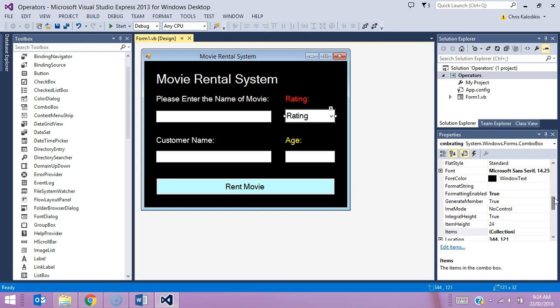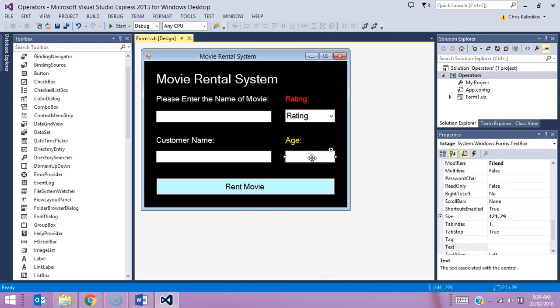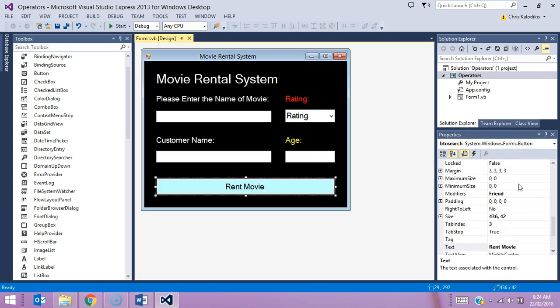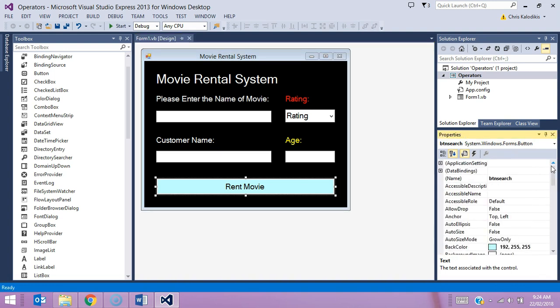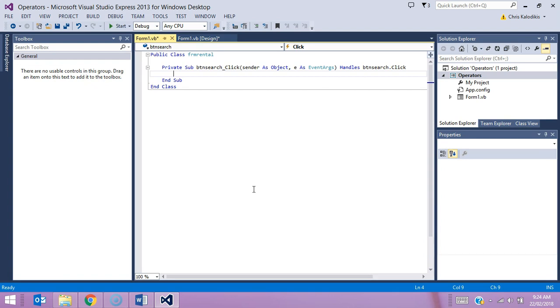My combo box is called CMB rating, because it's a combo box, CMB rating, and that's what's entered into it. The age text box is the only text box that has an important name, and it is called TXT age. Then my button is called BTN search, because essentially it's emulating, in the case of this basic program, a search for a movie and checking the rating against the user's age. So BTN search. I'm going to double click on my button now, and let's enter in the code that's going to go in.